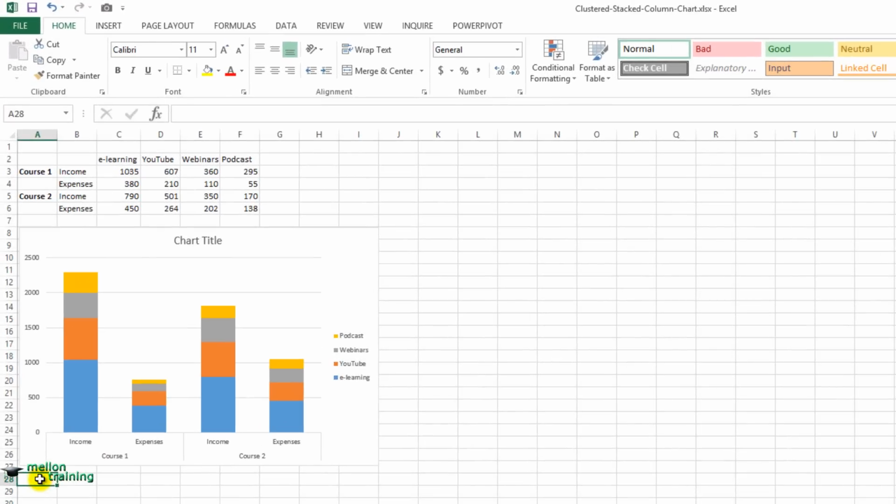Nice! It also works for bar charts, so if you want you can go to Design ribbon and change the chart type to a stacked bar chart.